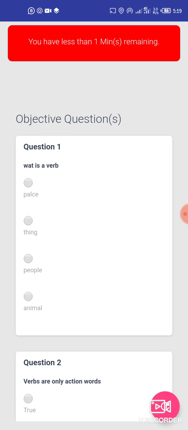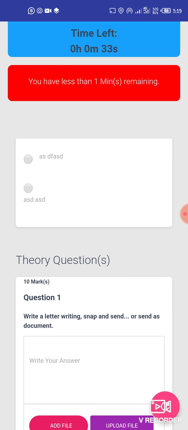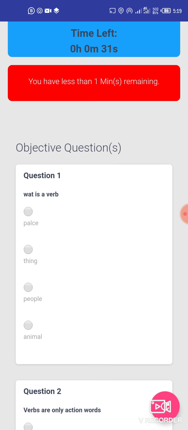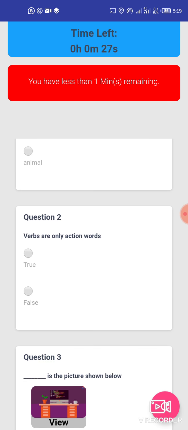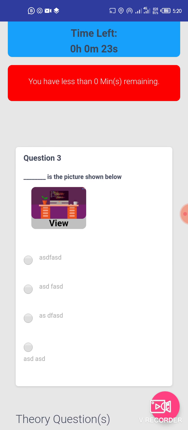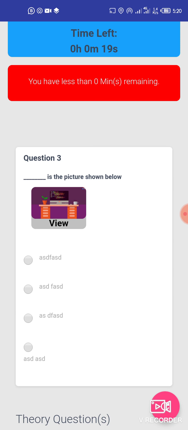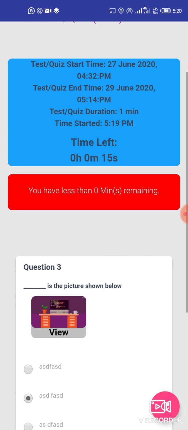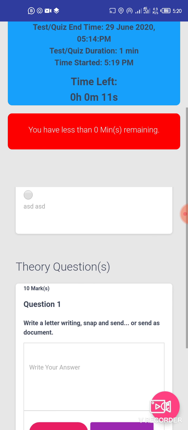All right, so I see the questions. Now we have objective questions and we have theory questions, depending on what the teacher will set for you. So I just pick any one of these. Question 2, pick false. Okay, question 3, there's a picture here for me to view. All right, I can view this picture and I pick my answer. I'm just going to pick a random answer. I don't know what I'm picking. All right, look, I have 14 more seconds to do this.